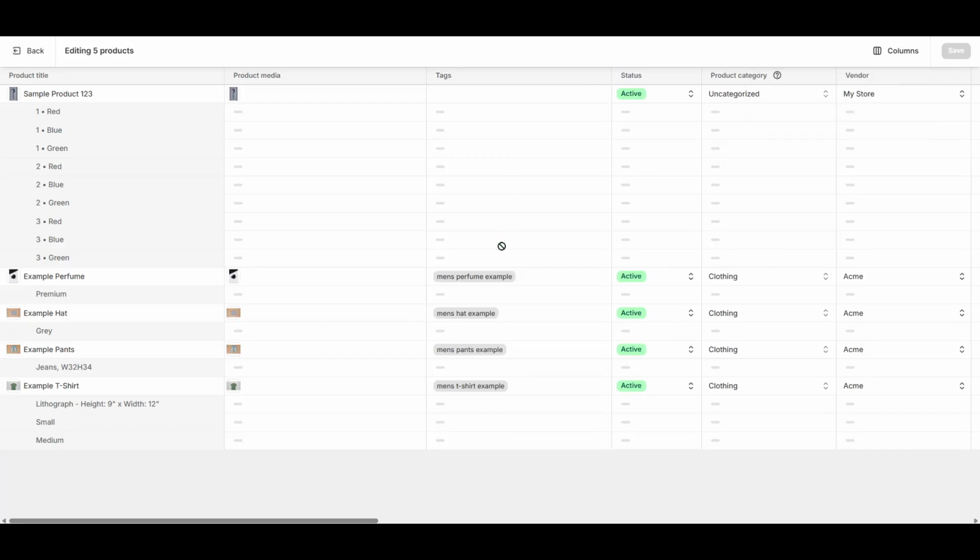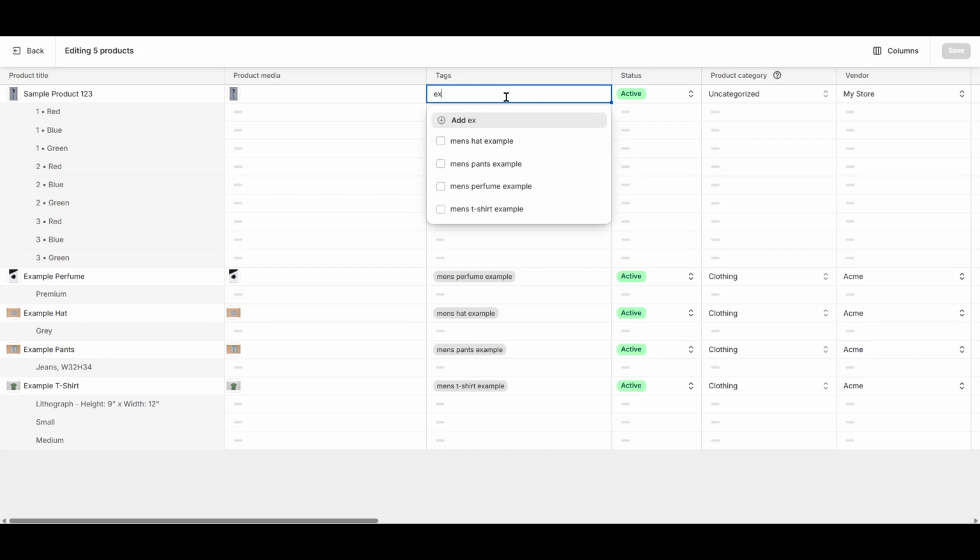Now that the tags column is visible, let's proceed to edit the tags. You simply click on the cell within the tags column that corresponds to each product. This interactive editing allows you to add new tags or easily remove existing ones. This flexibility makes updating your product tags effortless, ensuring they accurately reflect the categories or identifiers you wish to maintain.